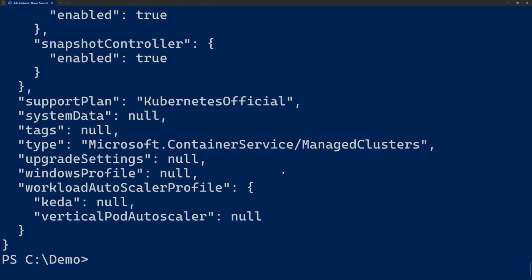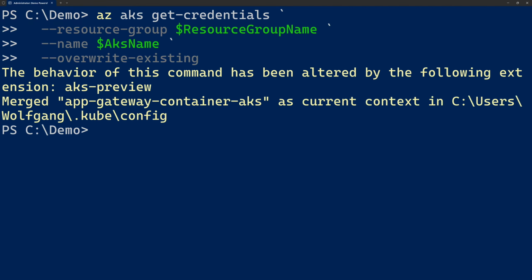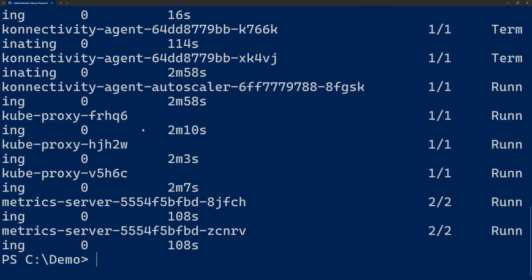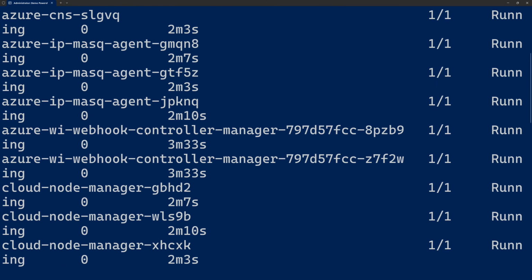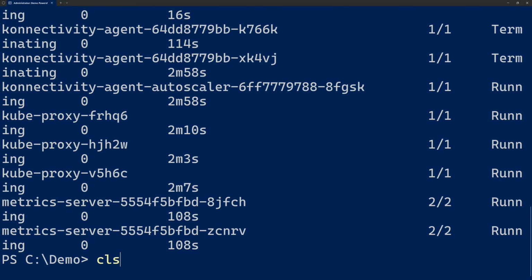Our AKS cluster has been created. Now I can just download the credentials, and then we can take a look at what has been deployed and set up the gateway. So first, let's take a look at all our pods in the kube-system namespace. If you scroll up a little bit, we can see here the first two are the ALB controller. This means the application load balancer. This is the resource that will create the application gateway for us.